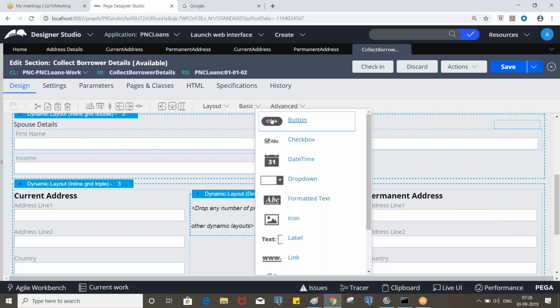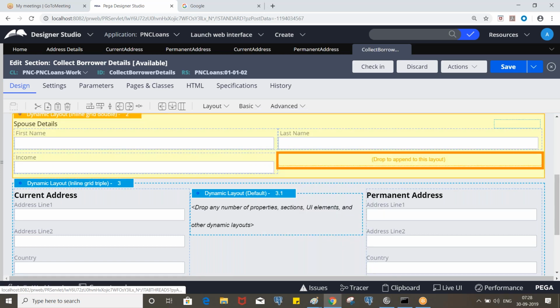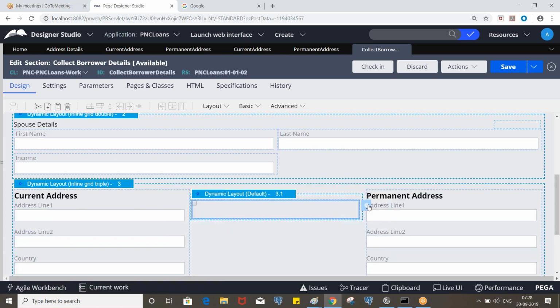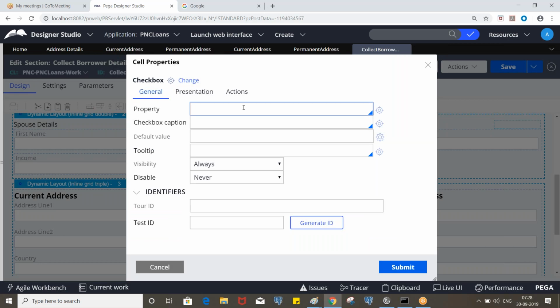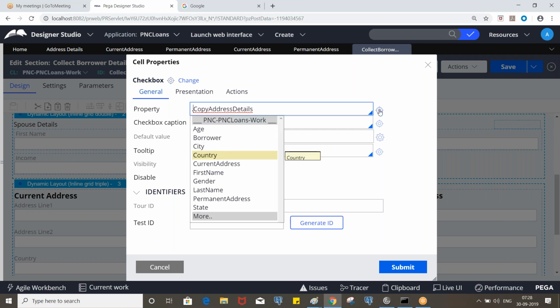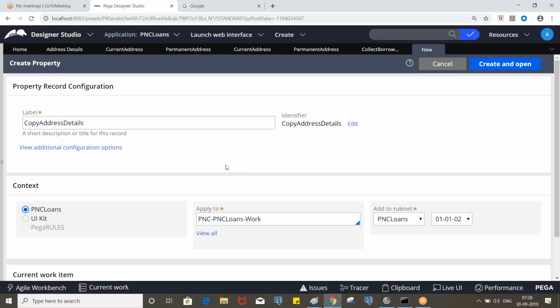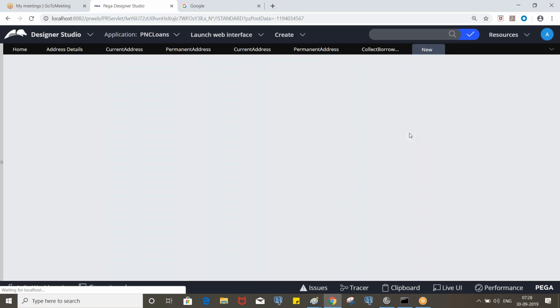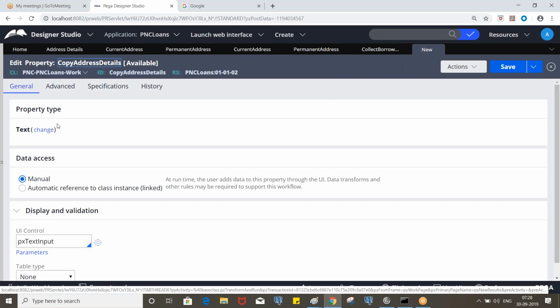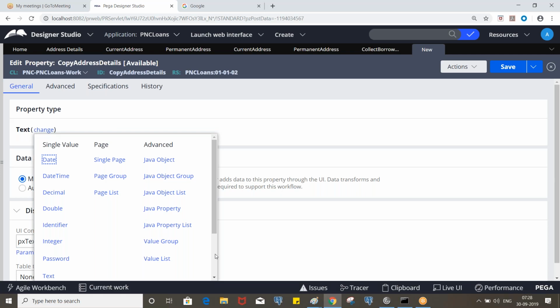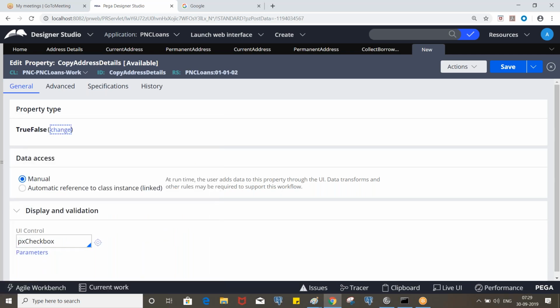So first you take the control. Let's say here we have a checkbox, and go to the cell properties, and enter the property name here: copy address details. This is the property name. Okay, so create it. And for the property type, we can change it from radio buttons, true or false. This is equivalent to a checkbox.